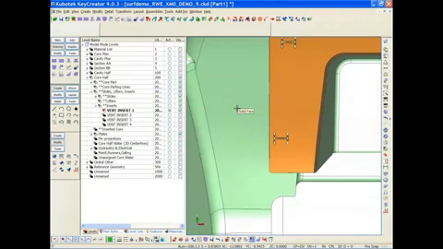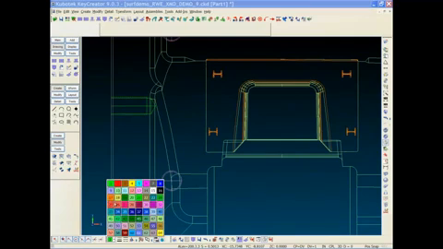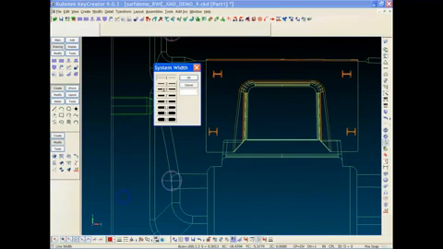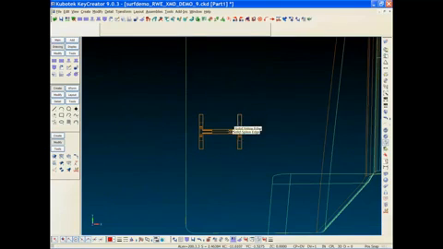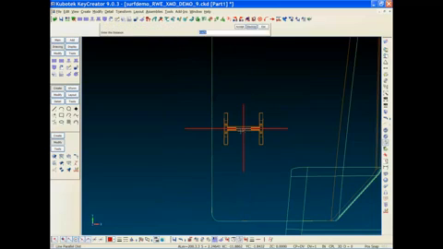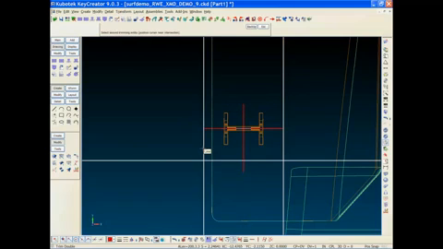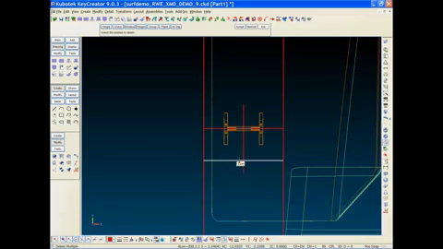So you're just using simple construction lines. I'm going to change my color to red and my line thickness to number 3. And I'll draw some horizontal and vertical lines, and I will offset them accordingly. Okay, that's all I need to do here.